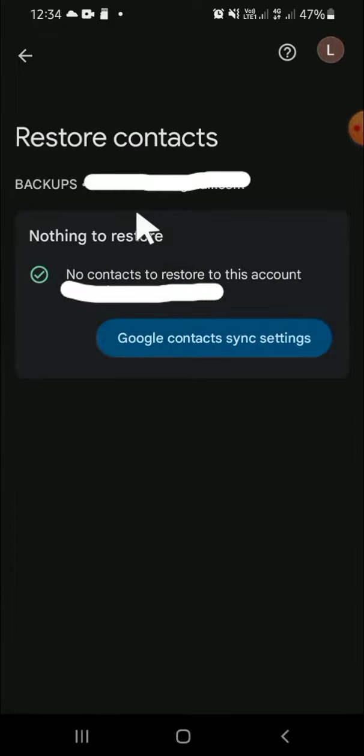And as you can see, there's nothing to restore right here because I haven't backed up my contacts. Just make sure that you have backed up your contacts first before you restore them, because if you haven't backed up your contacts, you won't be able to restore the contacts from your Google account. Alright guys, and that's how we can restore contacts from Google.